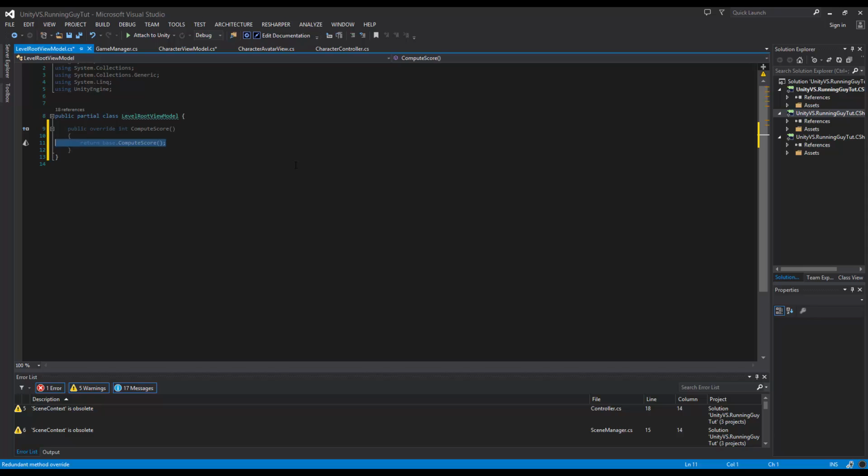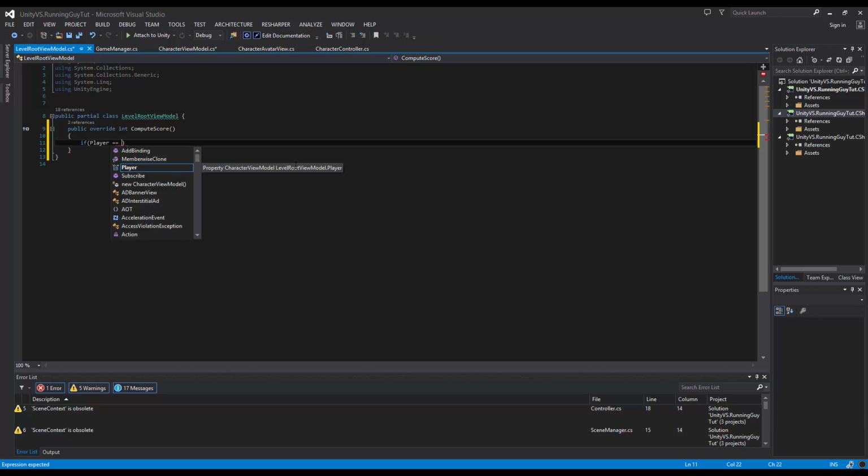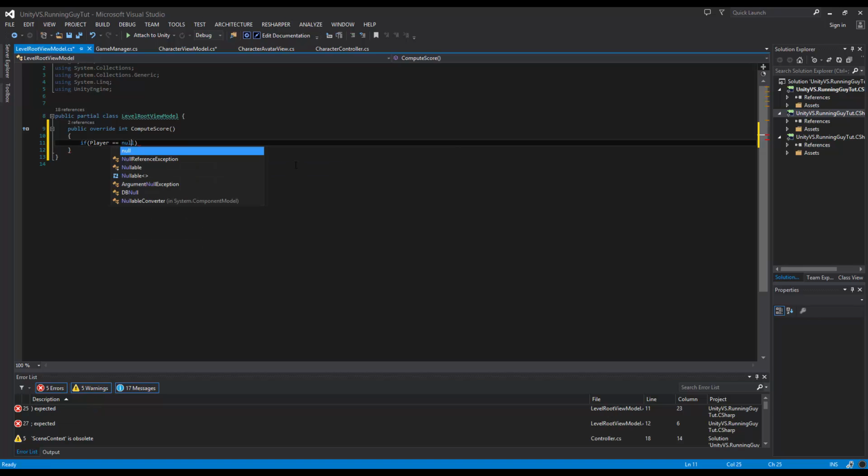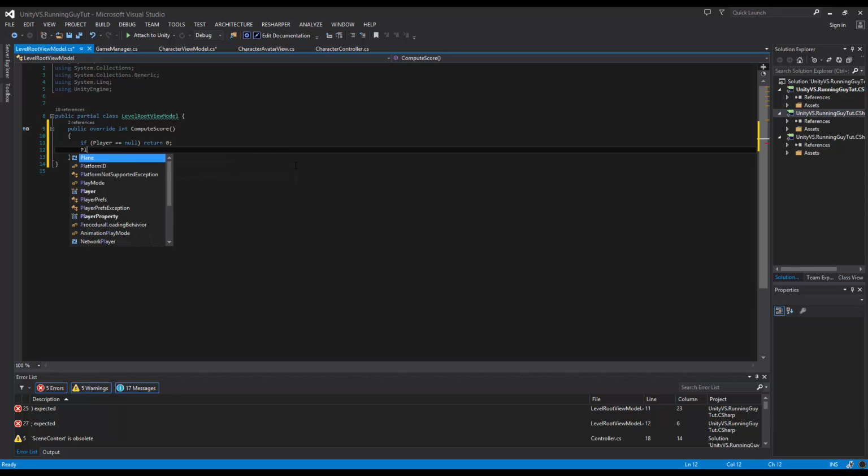And here, if my player is not set to an instance, I'm going to return 0. Else, I will return player dot coins collected.